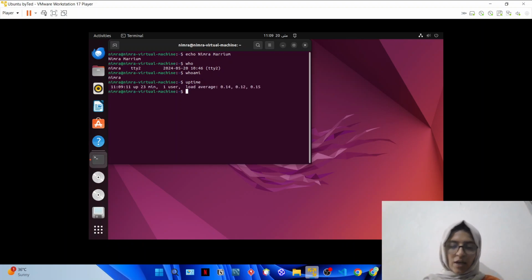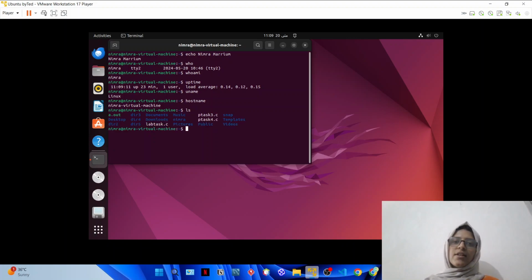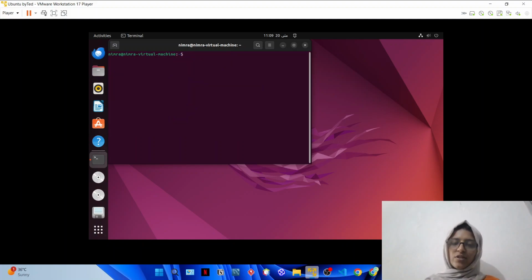Then we have uname, the name of the operating system we are working on right now. Then we have the hostname, which is basically the name of our virtual machine, which is Nimra virtual machine, and it got displayed. Then we have the ls command. It will provide you the list of files and directories present in this environment right now. Then we have clear. It will clear everything we are having on the screen.